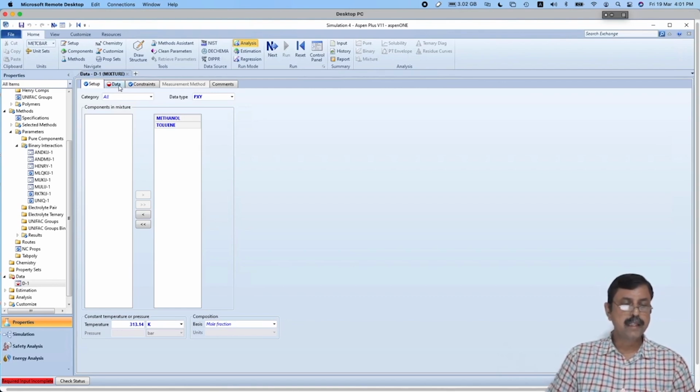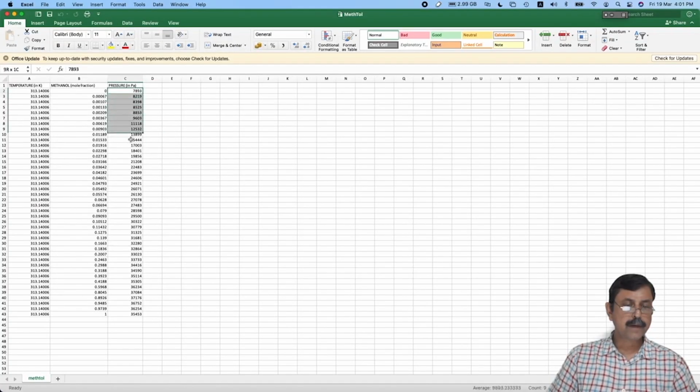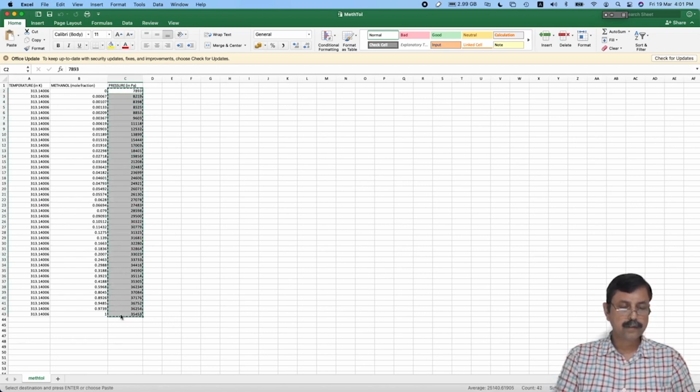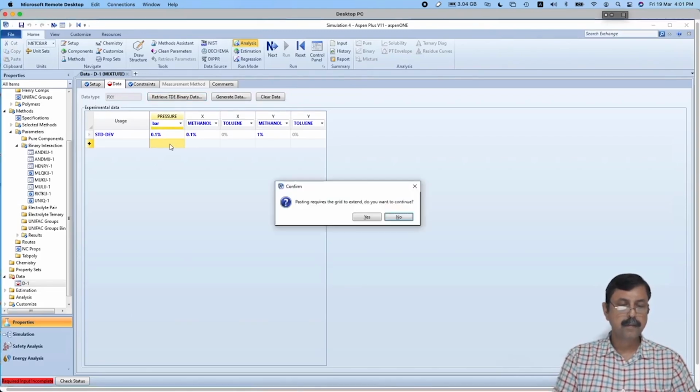Now we have to feed in the data. As I have said, it is PXY diagram. So it is expecting the data for pressure X and Y. So this is the pressure. So just copy and paste.